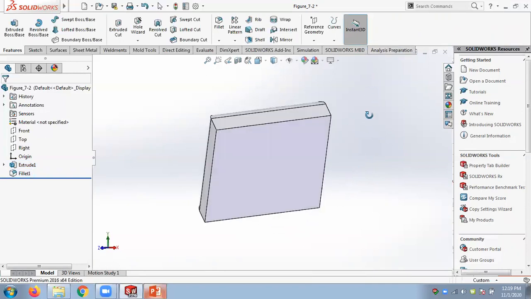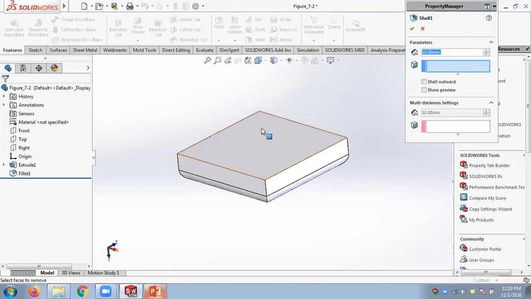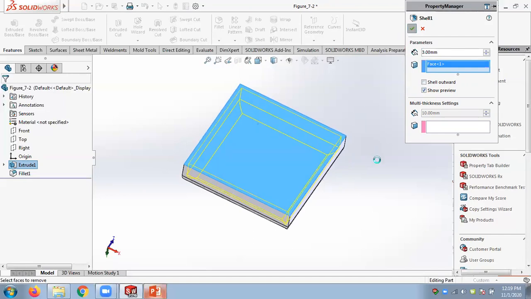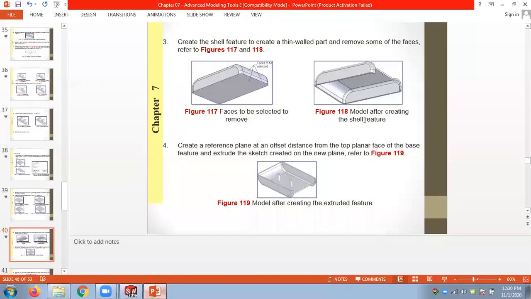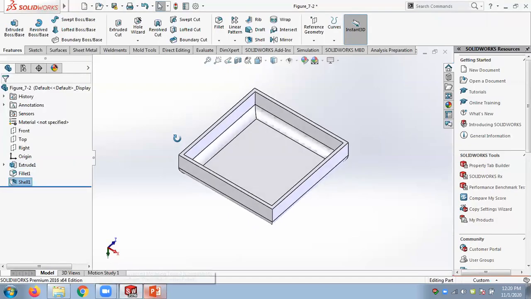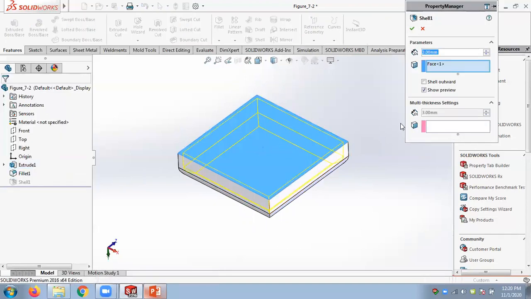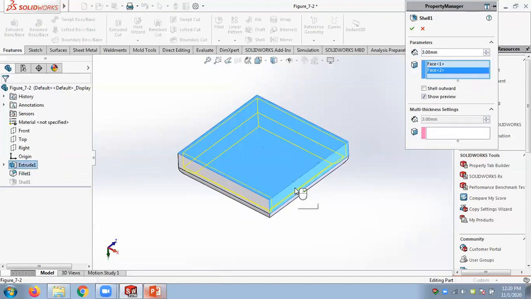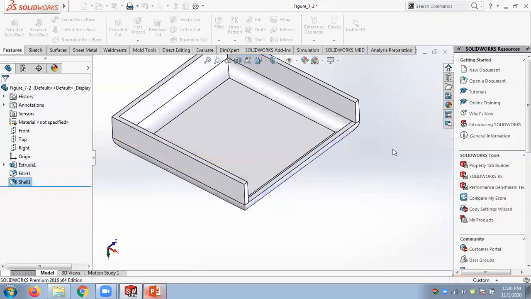Now I will remove the material. So I will apply shell, and shell thickness is say 3 millimeters. Preview on. So now this will be my result. Now if you want to get this kind of a result, remove this area also. Shell operation can be used again. So rather than selecting this face only, I will come here and select this face also. This face also. Now what happens is you get something like this.